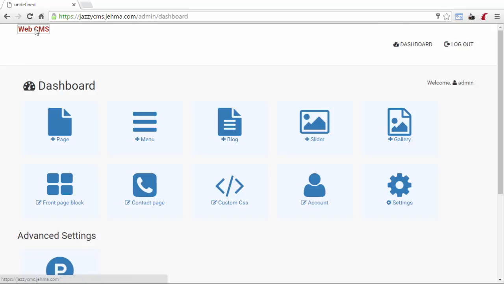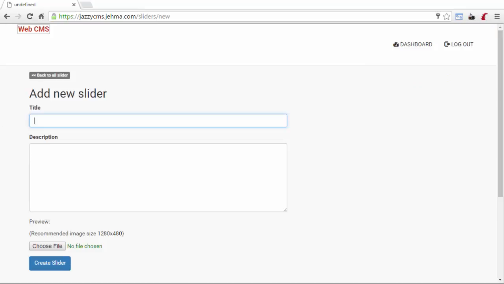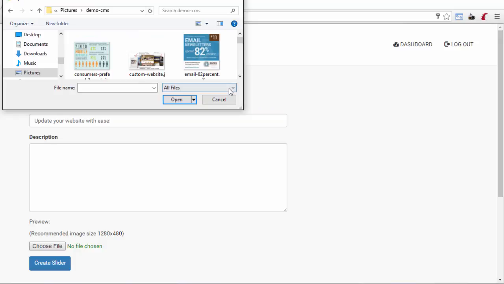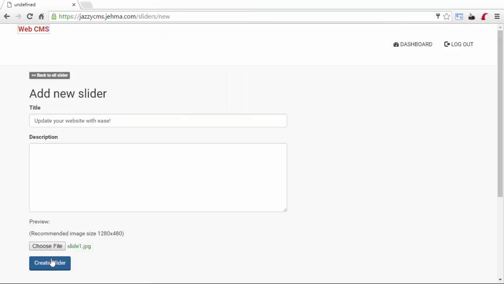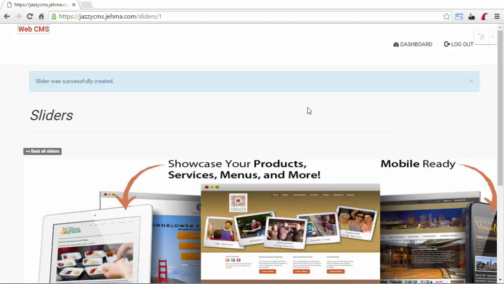So let me actually go to the home page and just add a slide image. So in our first slide, what I want to do is copy some text here that I have prepared. Just the title. Choose a file and create slider, and then I'm going to add one more for you.